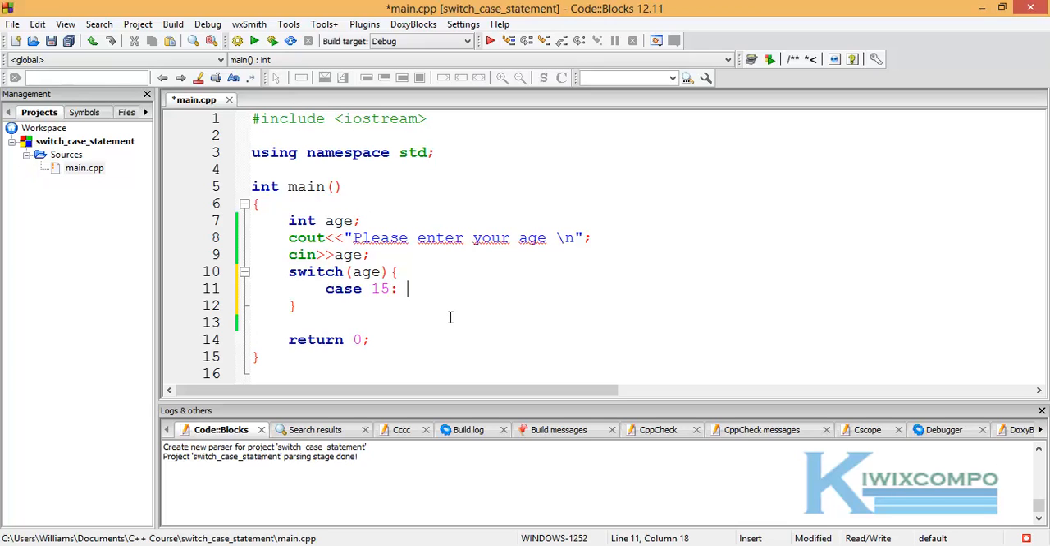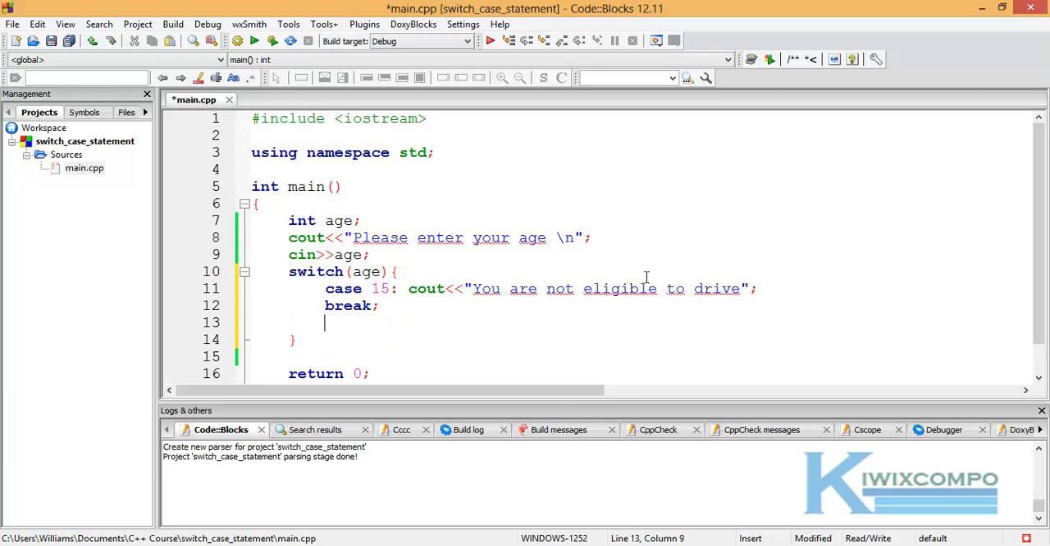the colon. Now we should tell the user something, right? So let's say cout, "You are not eligible to drive," something like that, and we end. Then we put our break statement, and that's all for this one.